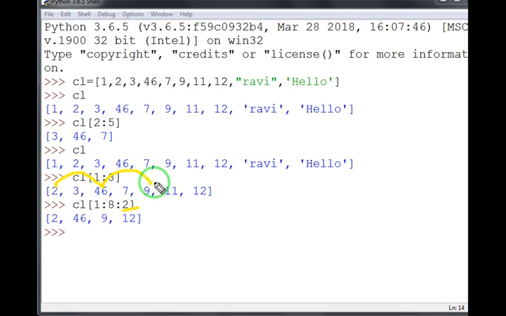First number and second number. So you can see the output 2, 46, 9 and 12. Again, let's try it again.